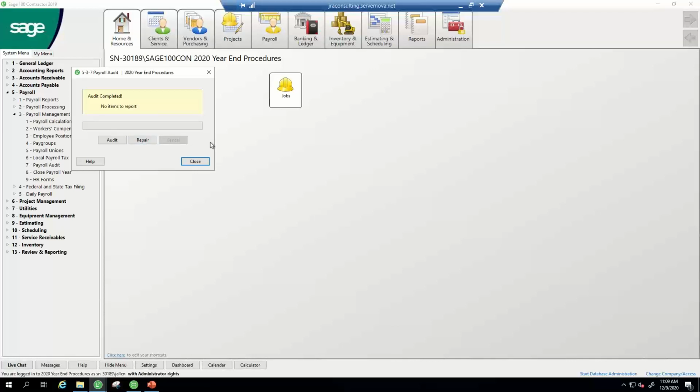If you have no audit errors, that's great. If you do have any audit errors, you can select the repair button and it will correct the majority of the errors. If you still have audit errors after you have done the repair, you will need to contact your Sage consultant to assist in correcting these errors. These errors normally are for Social Security or Medicare that are off a couple of pennies, especially if you're using a third-party payroll and mapping to your payroll records.